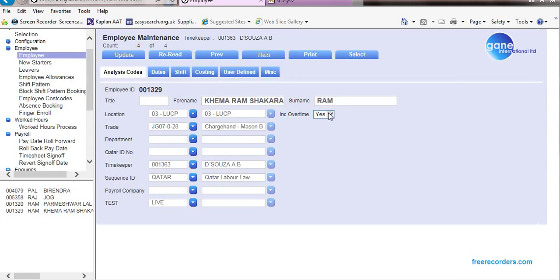The include overtime on the right hand side is just a yes/no indicator, and that indicates whether this employee can accrue overtime or whether his hours are just paid at basic rate. Again, it's a payroll rule setting, so if there's a query with payroll, check the include overtime is set correctly, and check that the payroll, the labour law rule is set correctly. Qatar is the default setting.